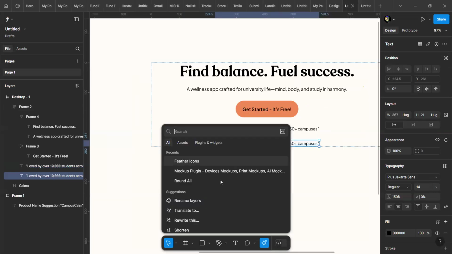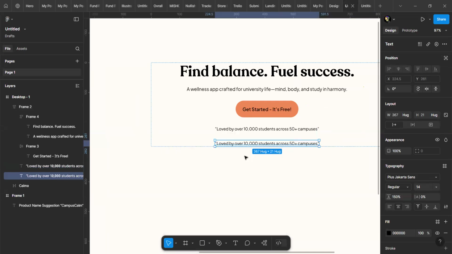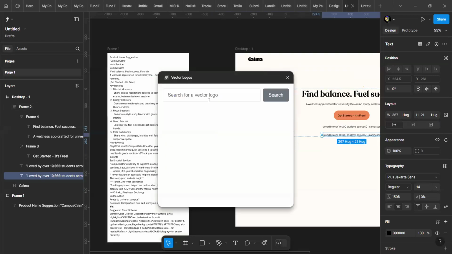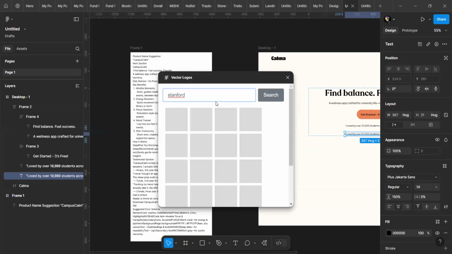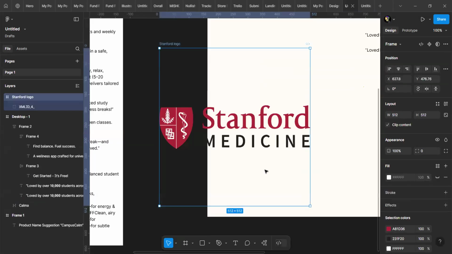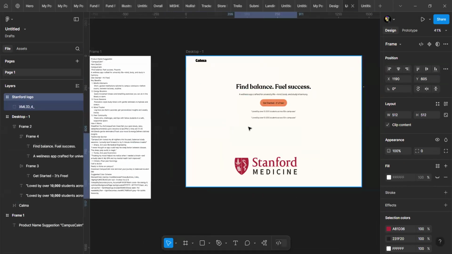Let me see. We have plugins in Figma. So I'm just going to find a plugin that has vector logos, just so I can pop in something and continue my work. Let me see. Do you have Stanford? Okay, interesting. They have school logos. So I'm just going to select some logos. Maybe Stanford Medicine. Okay, I'll just use one and duplicate. Later on, we can always change the logos.